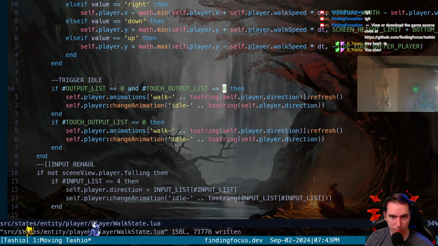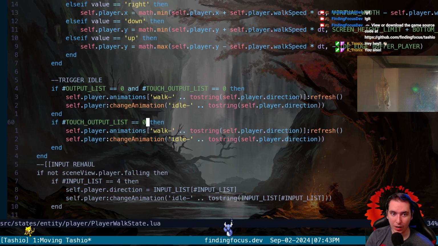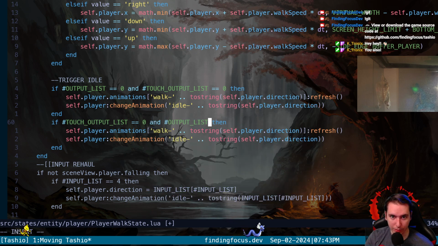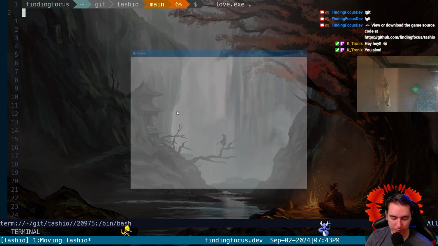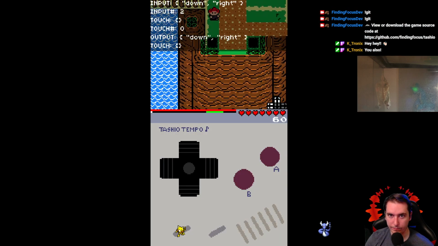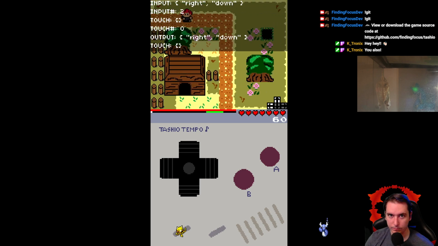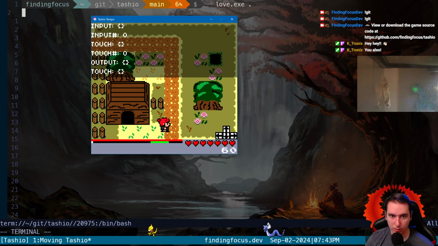then we would want to flush it, because what was happening was our touch output list was equal to 0 because there were no touches detected, so therefore we were changing to idle state. So we were walking while in idle state, essentially. So we need to also check the output list, and if that is also equal to 0, then we would change to idle. That should fix it. Let's see. Nice. Looks like it fixed it. Sweet.